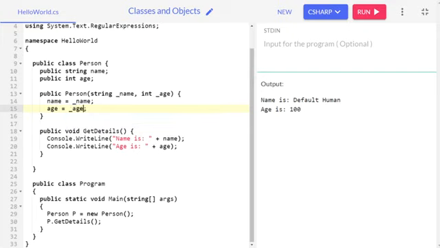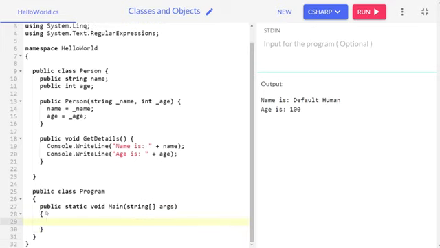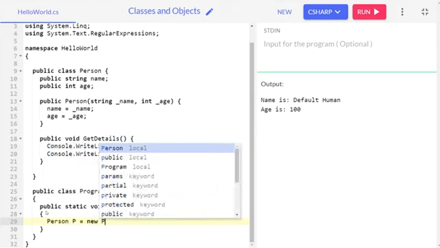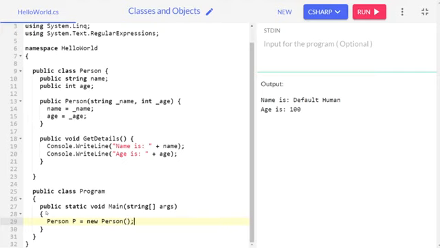Now, what is the benefit of it? Let me show you. First of all, this will reduce the lines of code by a lot. So now, as we have set the parameters, it is very simple. I'm going to create another object, that is, let's say, Person p equals new Person, and then p.GetDetails().